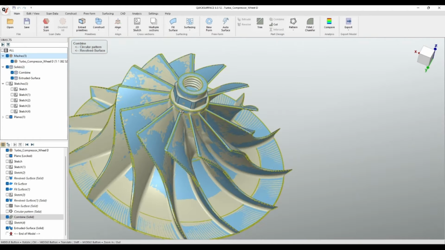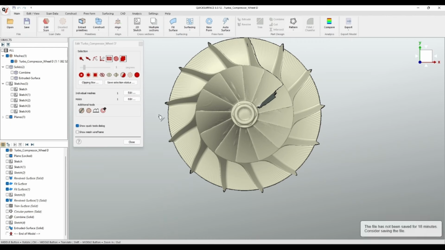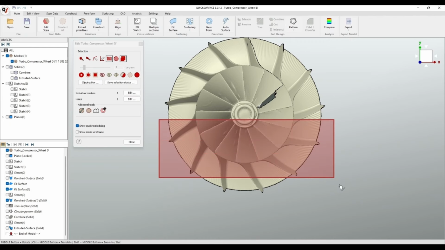I think this is good enough, and the deviation analysis also shows good results. Now to the last part, which is creating the threads from the compressor wheel. I'm going to hide part of the mesh first, so that I can see the inside of the threads more clearly. Select Edit Scan and highlight the area that we want to hide.